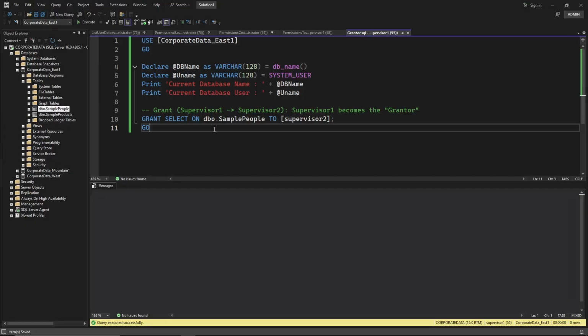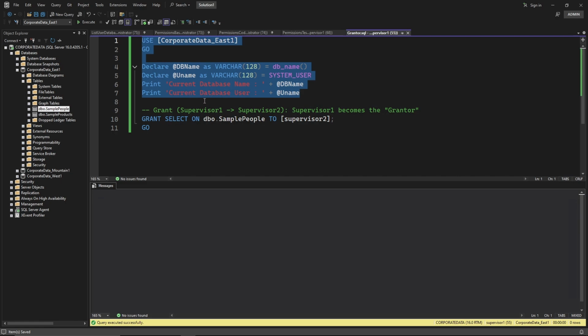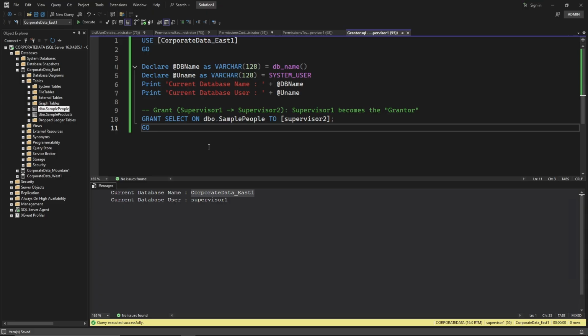On this window, I have a connection with supervisor 1. I'm going to double check on that so you can see that this is the connection I have, and that is correct. The user that is connected to the session is supervisor 1 on corporate data underscore east1 database. What I'm going to do now is have supervisor 1 grant the select permissions on sample people to supervisor 2. So supervisor 1 is going to become the grantor, and we're going to check on the interface.